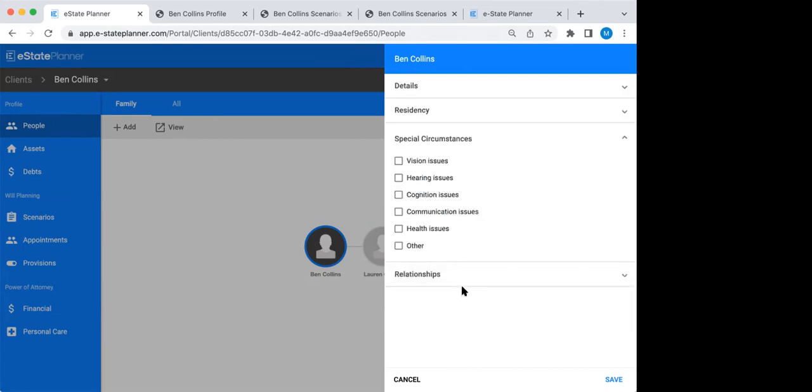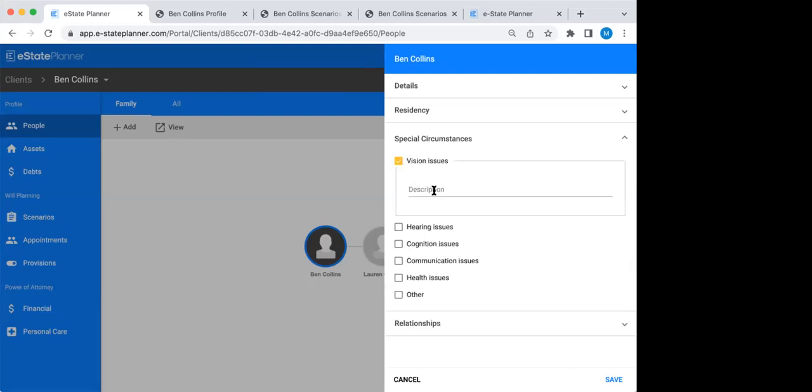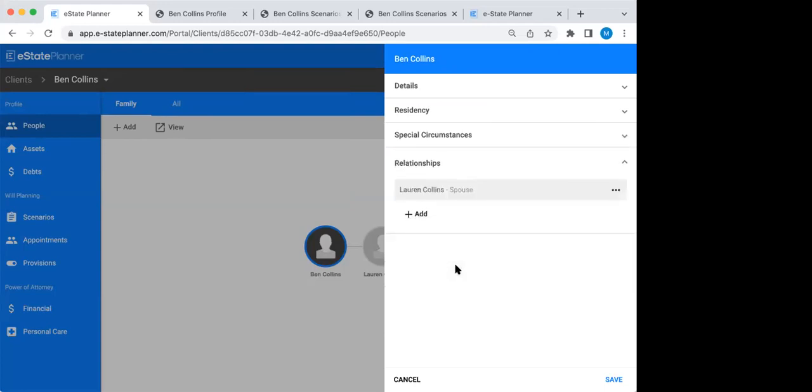Special circumstances, for anyone that's not the client, is a place where you could note any potential capacity issues. So you could note if they have vision issues, you just type in the description below there. And then relationships is just going to tell you who they're related to on the family tree. And this add button is only if you're changing the relationship. So if you realize that you've added in a child and they aren't actually the child of the other spouse, you can use this relationship section to fix it instead of having to delete the person off the family tree and re-add them.